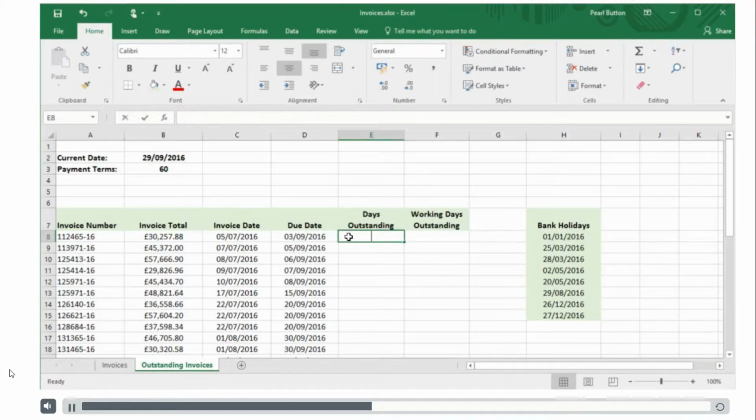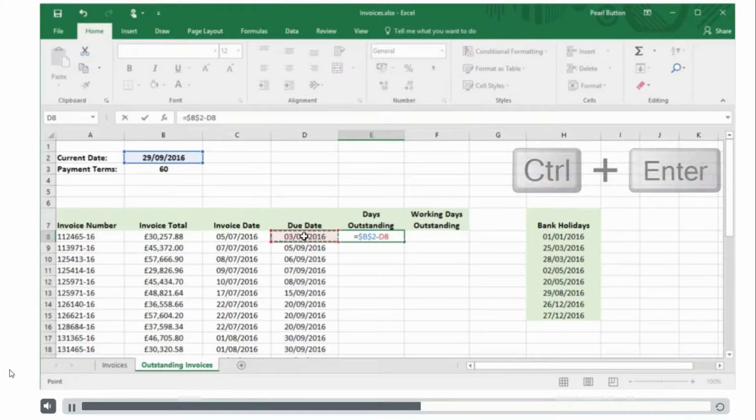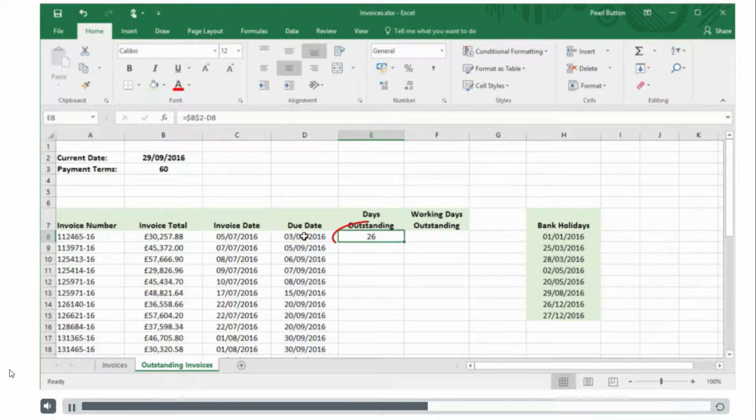Now I'll move to cell E8 and work out how many days outstanding these invoices are. So I'll start with an equals. I'll take the cell with today's date in, B2. I need to absolute it, and then I'll subtract the due date, D8. This time I'm going to press Ctrl Enter. You can see this invoice is 26 days outstanding, and now I'll just fill the formula down to the bottom. I'm double clicking on the autofill marker. The figures with a minus are not outstanding.